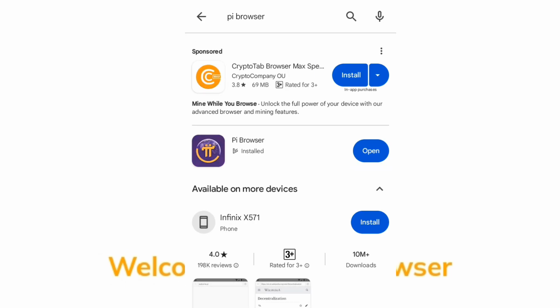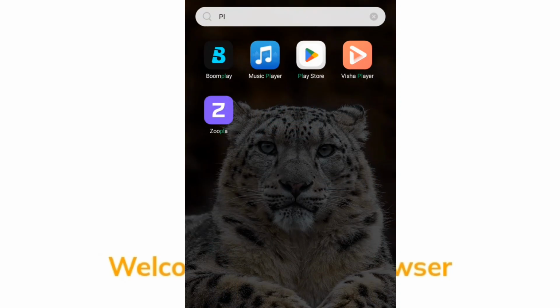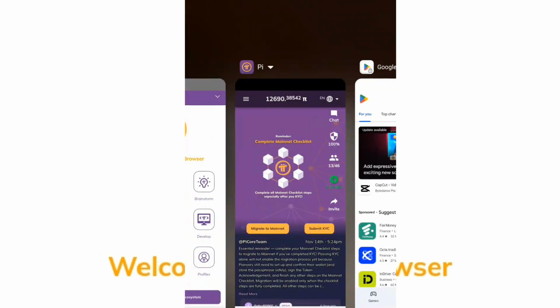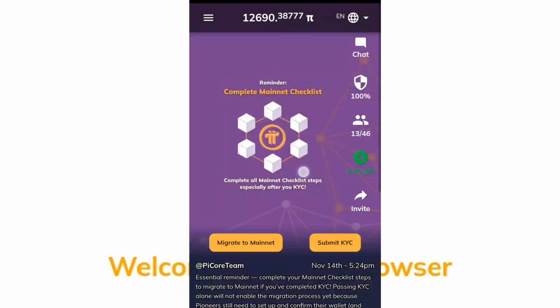How do you sign in? You don't sign in through the Pi Browser app itself. You sign into the browser app through your mining app. Here is where you sign in.